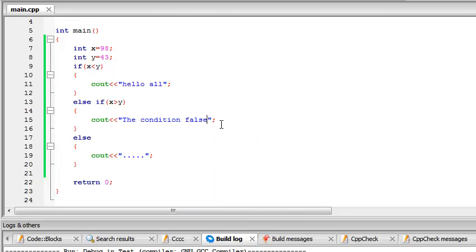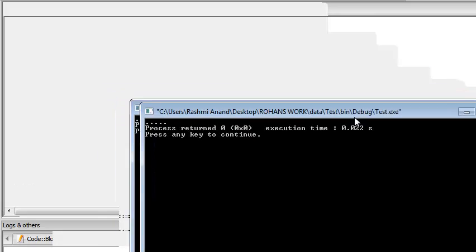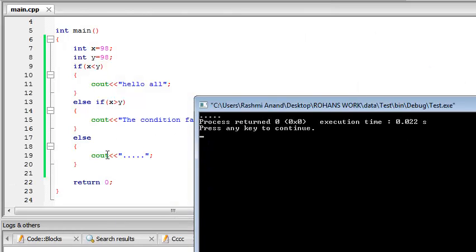And suppose we give the value of y also 98 and then we run it, then you see that it will just print out a series of dots, because none of these conditions are true. It will just print out the dots.